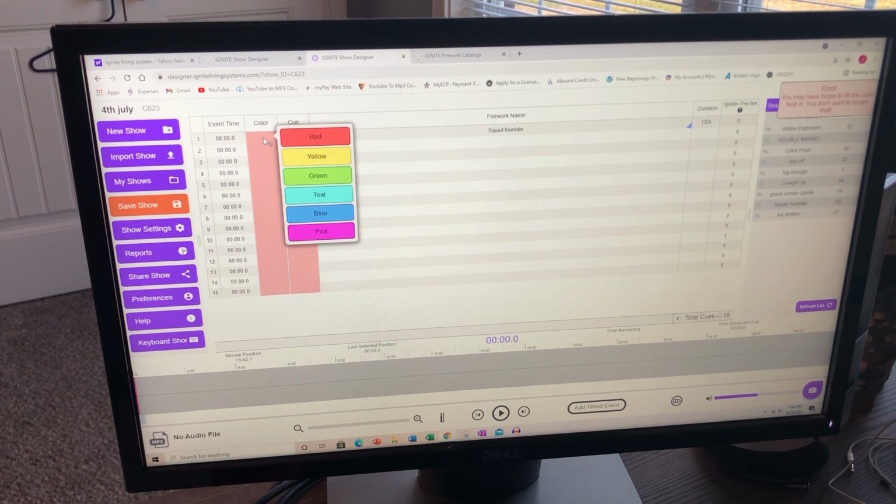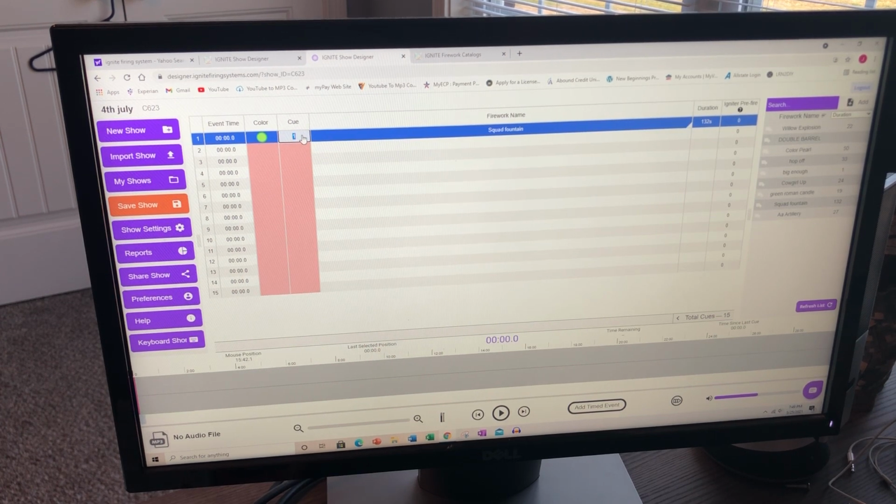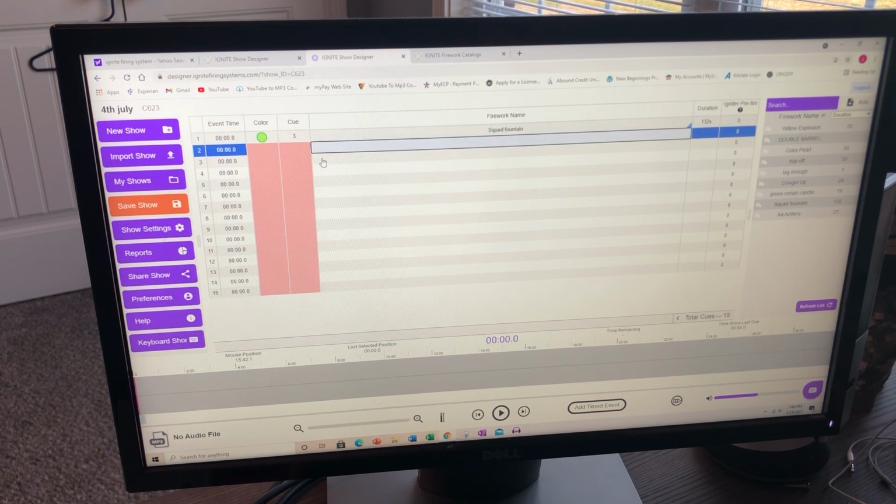Click under the color, and what mod do we want to assign that to? I've got blue and green mods, so we'll just throw that there on green, and it automatically picks cue number 1. But you can click on it if you want, and you can change it to cue number 3 if you desire. Choice is totally up to you.